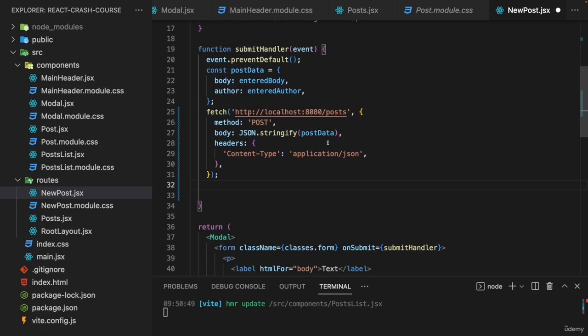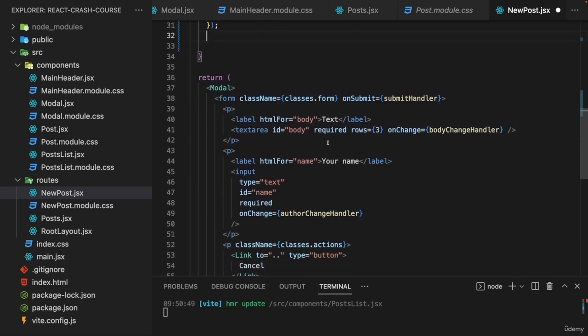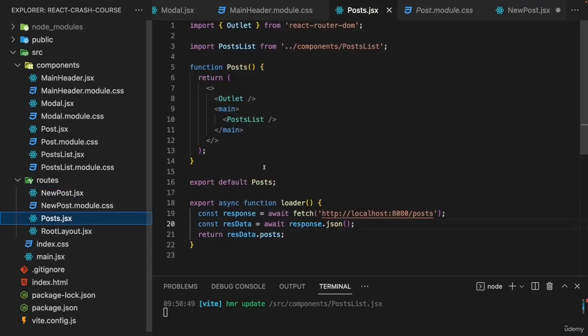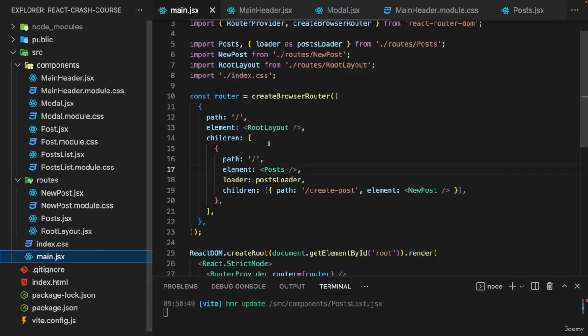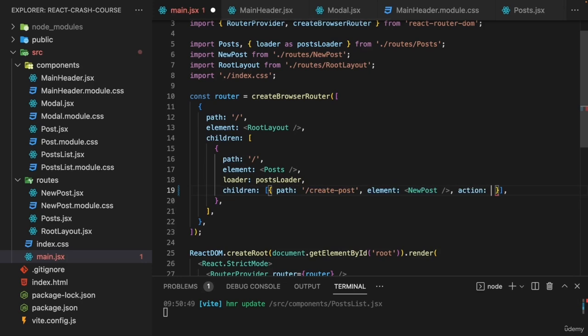A better and more elegant approach is to also use a special feature offered by React Router. Because just as you can add loaders to your routes to load data before it gets activated and before the component gets rendered, you can add actions to routes. So to this route here, the create post route, we can add an action by setting the action property. And just like loader, action wants a function as a value.